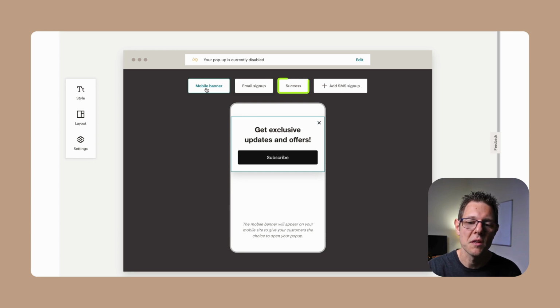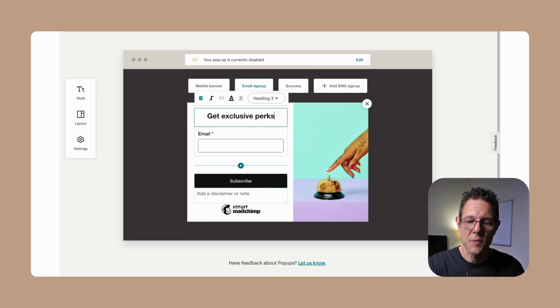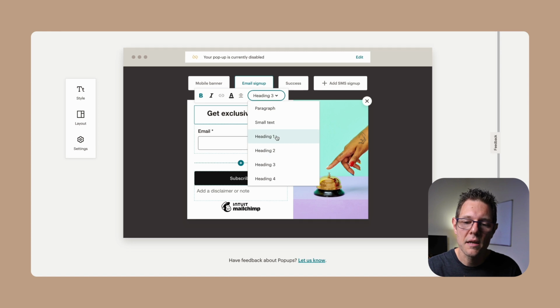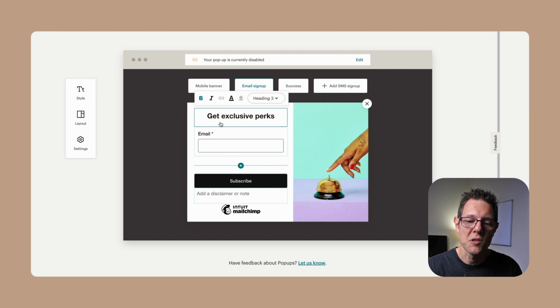So these are where we saw the bottom of the option before. Okay, so it looks like our email sign-up is going to be our desktop view, customizing it. Looks like our formatting options are pretty basic. Heading, small text, paragraph. It doesn't look like we can choose our own text size, and there are pretty limited options here for that, but it probably gets the job done.